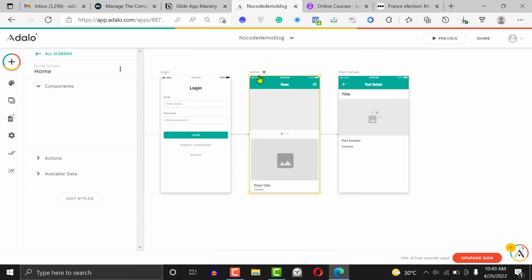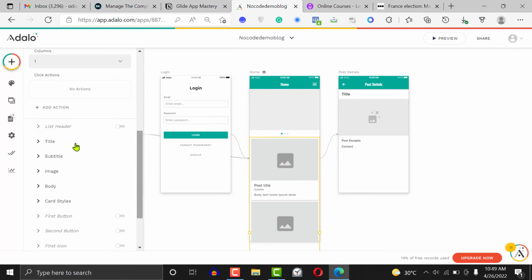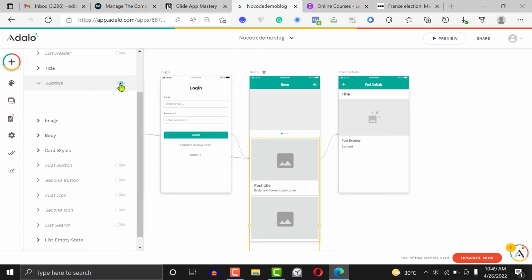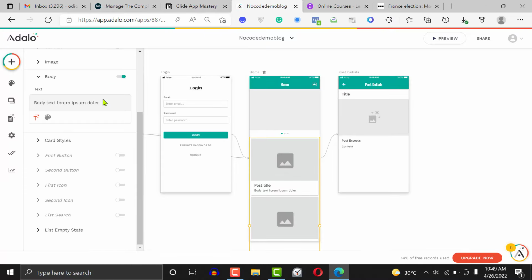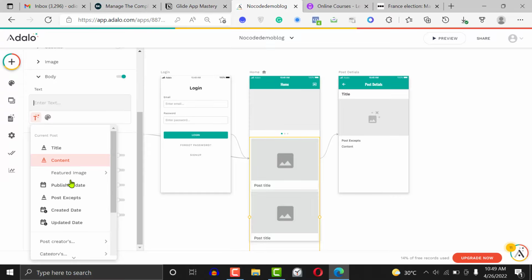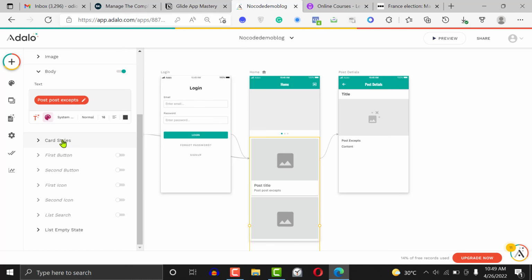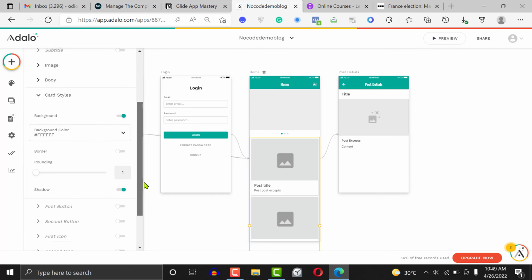Then we'll click on the plus sign. Let us drag it down a little bit. Then click on it again, and the title, yes, it's going to be the post title. Subtitle, we'll remove the subtitle. The image, it's already there. Then the body, we're going to change the body to the post excerpt, and leave it like so, 15 normal. Then for the card style, we're going to leave it like so. That's fine.